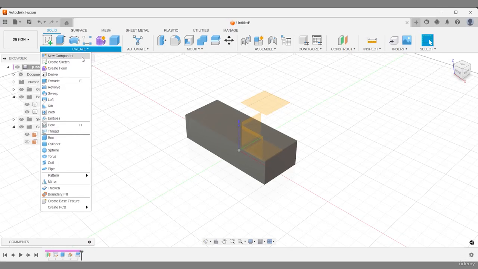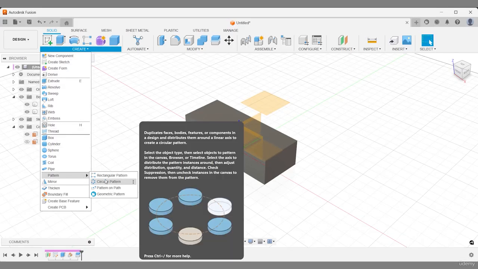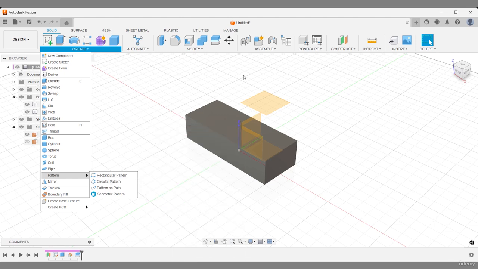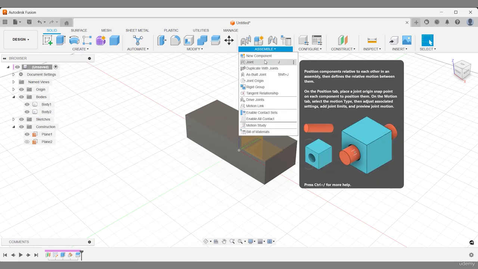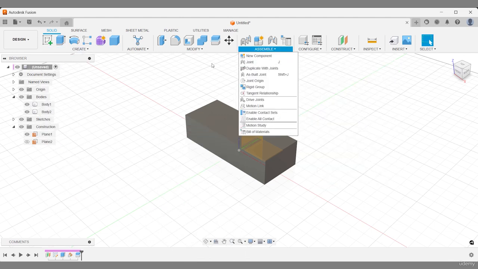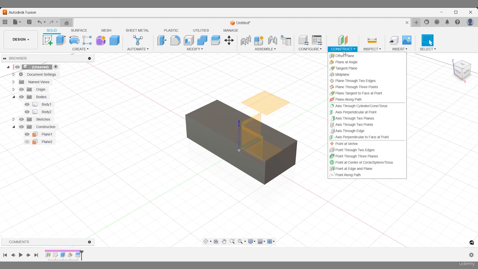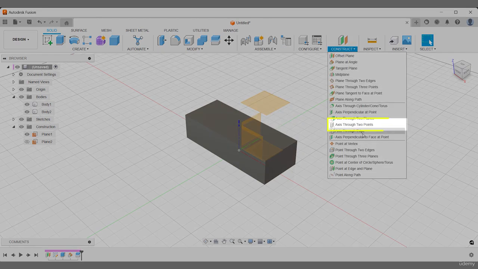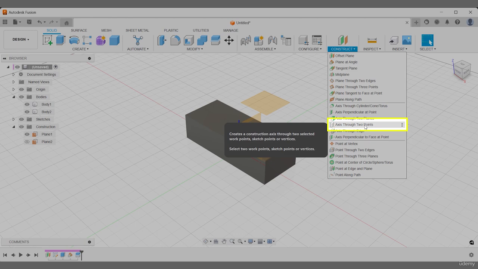Sometimes you need a new axis. The axes, in the region are, for example, great to combine with other commands such as the circular pattern tools or when you work with joints. Use construct axis through two points to set up a custom axis.